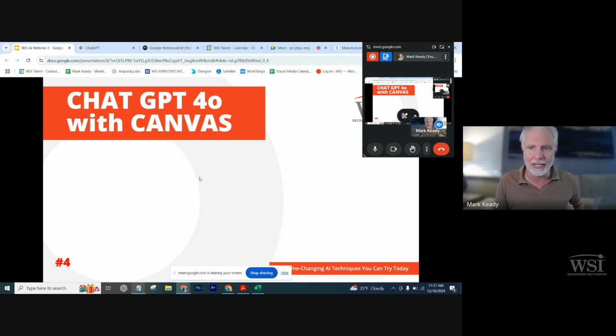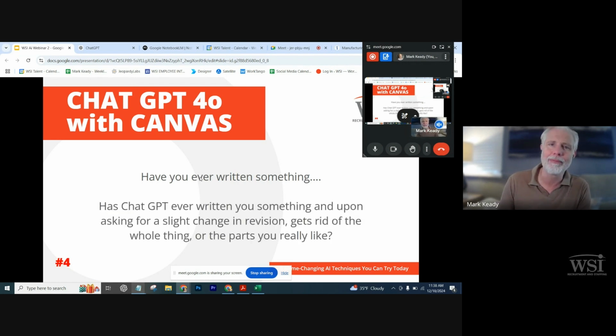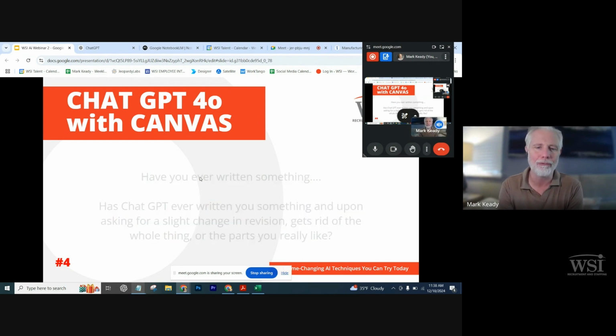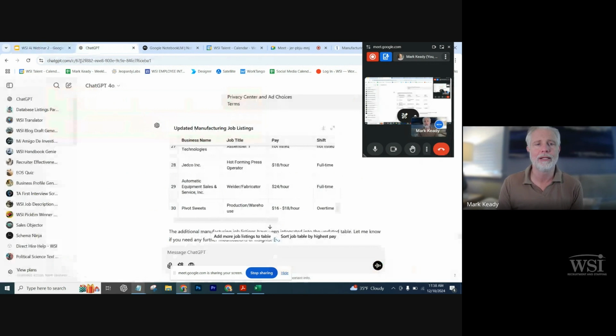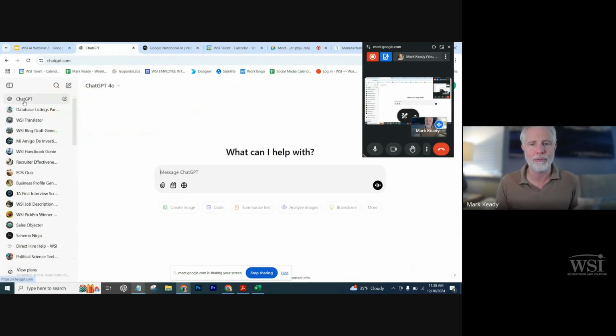So let's talk about another model here. We have ChatGPT 4 with Canvas. Has ChatGPT ever written you something, and upon asking for maybe a slight change in a revision, it gets rid of the whole thing, or it changes the tone, it gets rid of parts you really like, and all of a sudden it's not being very helpful? Well, the great thing is ChatGPT 4.0 with Canvas now lets you improve your writing and format in several ways. And so we're going to explore this new model here that came out just a few months ago.